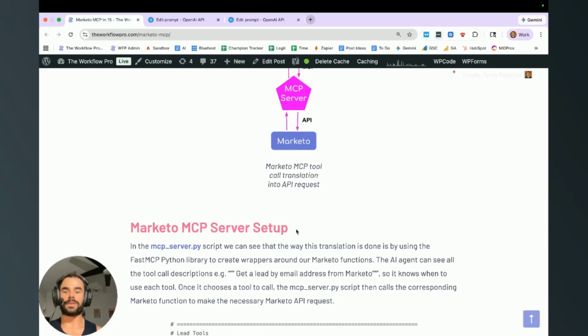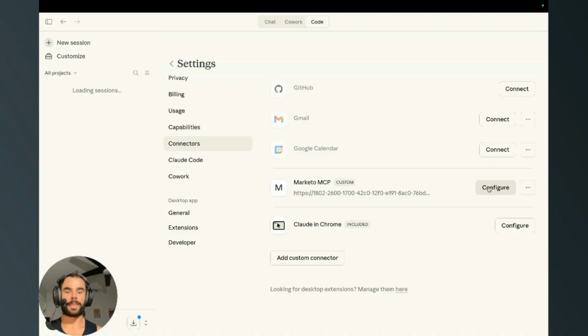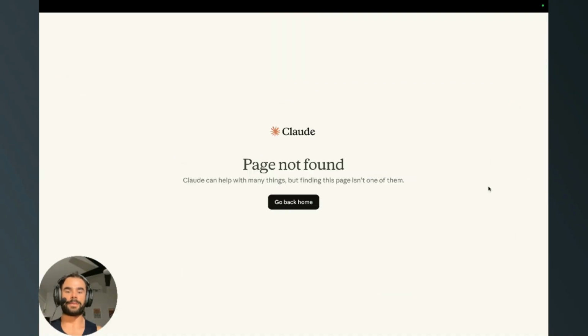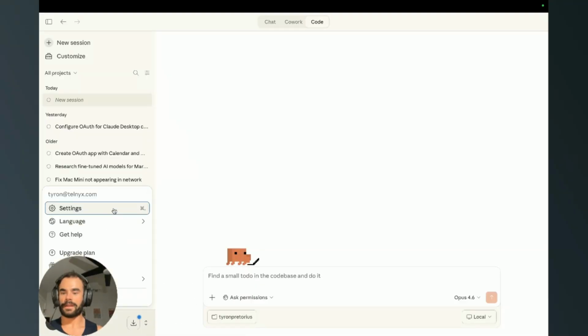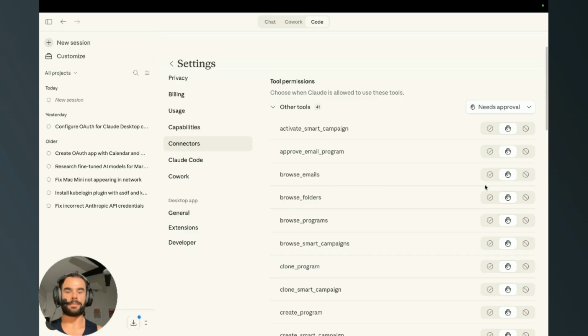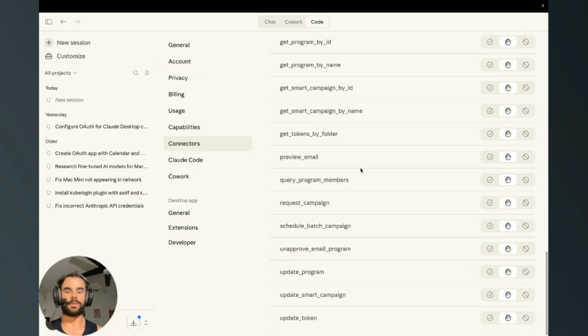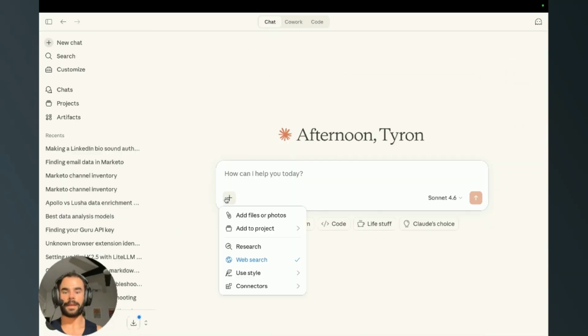So let's first of all go to Claude Desktop, where I've got this Marketo MCP server. Whoa, that was weird. So if I go to my Claude Desktop, I've got this Marketo MCP server configured with all of these 40 different actions. So now if I go to create a chat, I can make sure that this Marketo MCP connector is enabled.